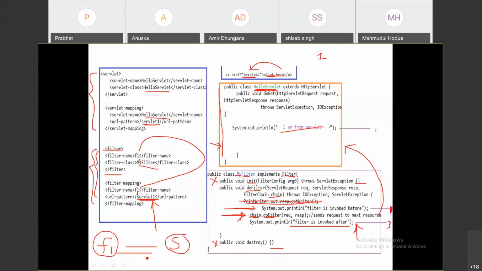So if we have multiple filters, it goes checking in sequence. Suppose this one is F1, then F2 is applied, and then there is a servlet. What is going to be applied? First F1 is executed, then it will go to another filter and that will be executed. After that it will go to the servlet, and when it returns, it returns in the reverse order. Fine?